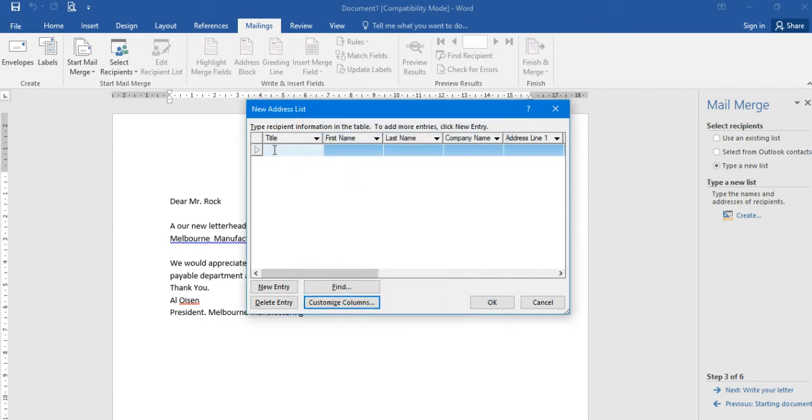Now type the title, for example, I'm typing letter. When you want to go to the next field, simply click on it. Write the first name Anu, last name Sharma, company name ABC, address house 20, sector 35. Then address line 2, if you want to use it, you can write Chandigarh.